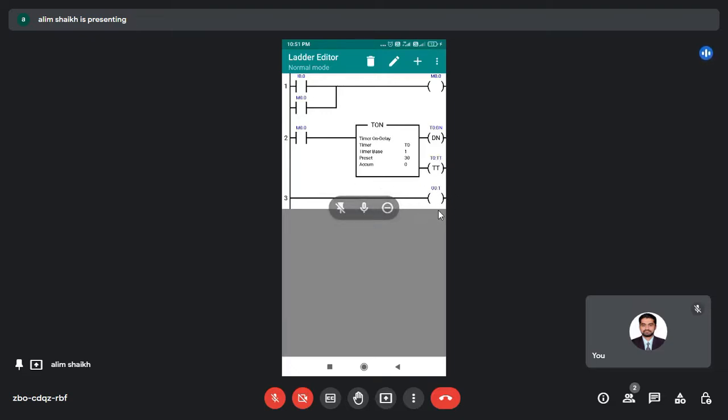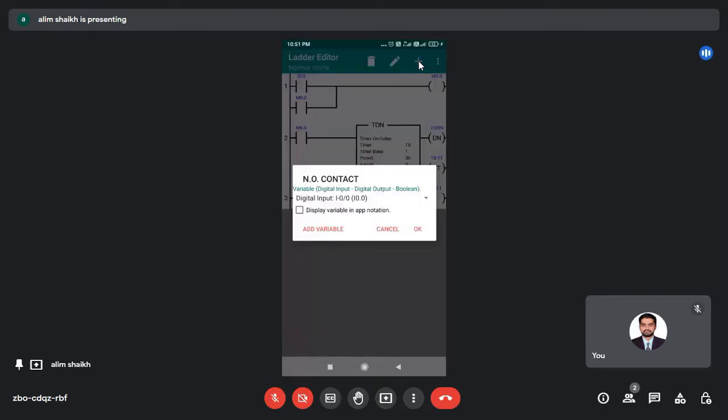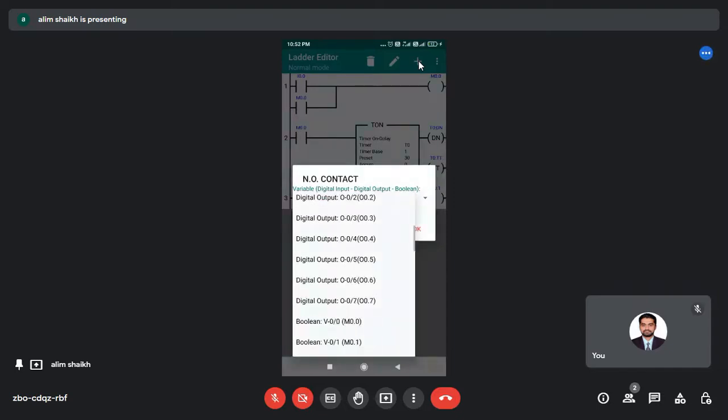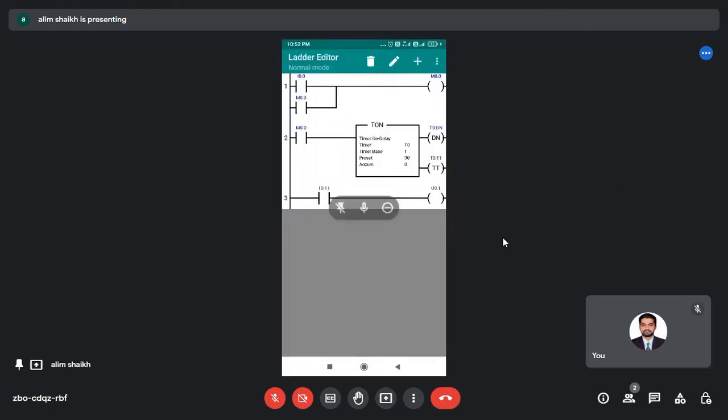Now see, this is nothing but your red color button. 0.1 is nothing but a red color button. You have to remember this. Now here I have to add a normally open contact like this, but with the description T0TT. Hence I will choose the add button, go to the basic, normally open. I will choose the location, and after choosing the location, I have to choose T0TT, because T0TT is running for 30 seconds. This is T0TT that is running for 30 seconds.